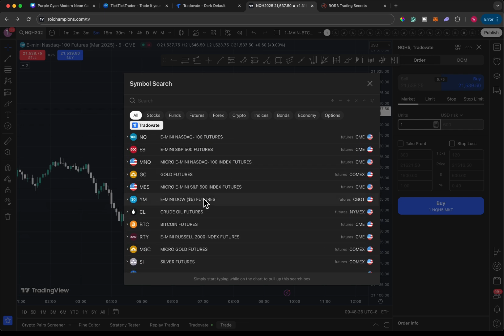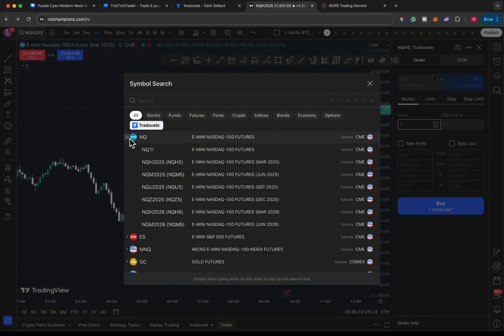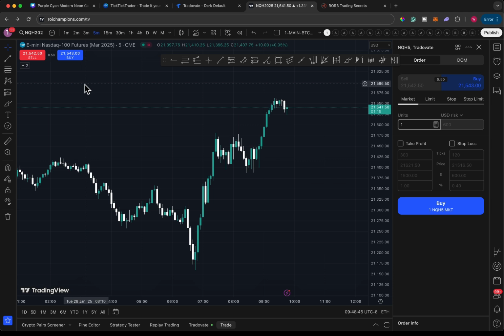So let's say, for example, that you want to trade the NASDAQ, this one right here. All you need to do is click on the arrow down, okay? And then you can choose the contract that you want to trade. You can use any of these. Right now, we're on the March contract, so I'm going to click on that. Okay, and there you go. Right now, we're on the March contract, and I can start placing trades immediately.